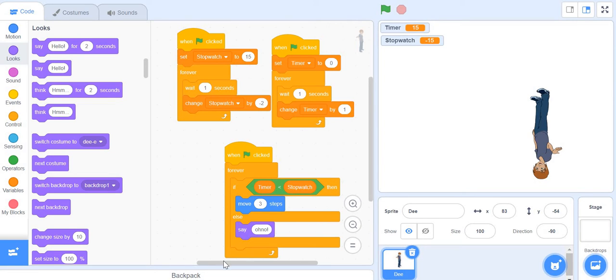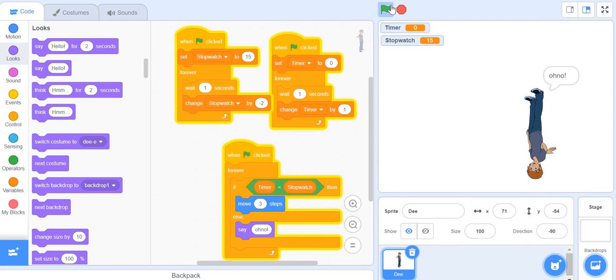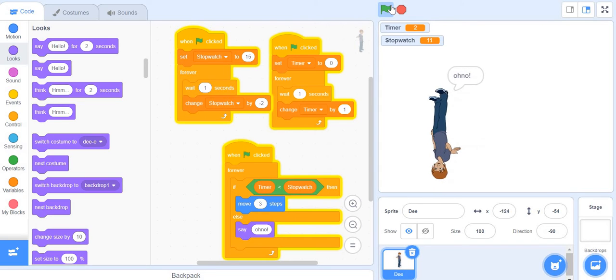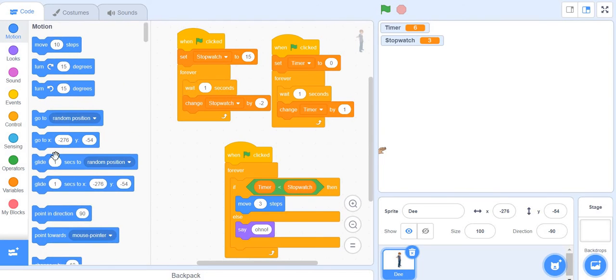Let me explain this one last time. So if the timer is lesser than the stopwatch, then it moves 3 steps forward. Otherwise, if the timer is more than the stopwatch, it says oh no. So I hope that's clear, and let's start executing the program. As you can see here, he's saying oh no because, let's just put an if on edge bounce block. We forgot that there.